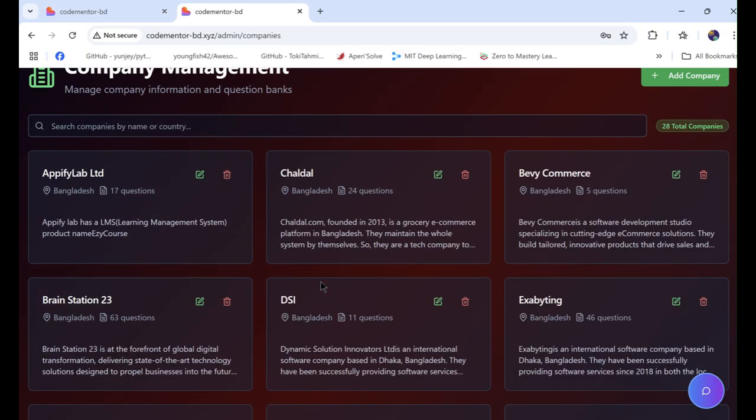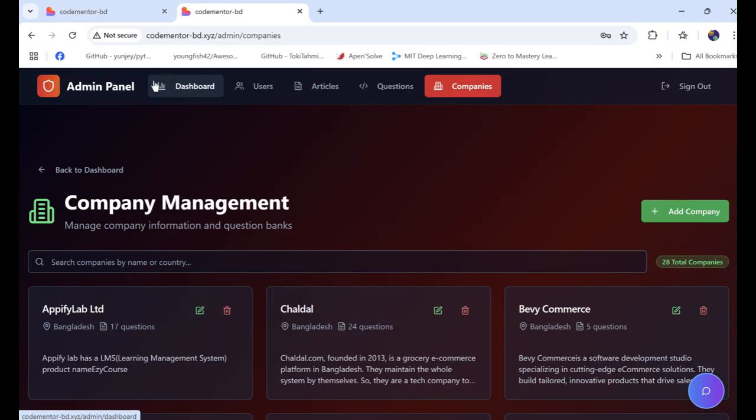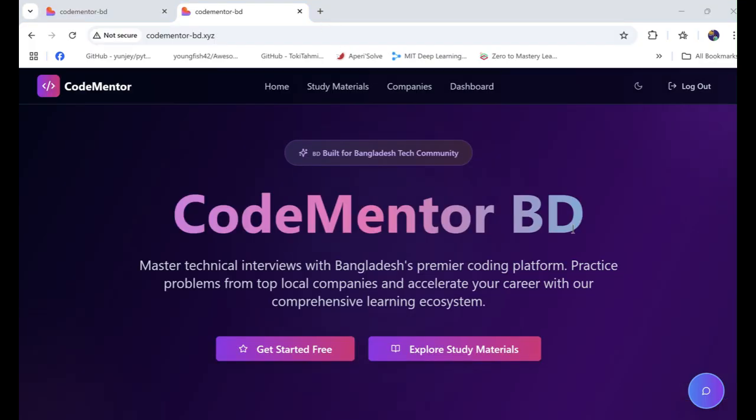Okay, so that's all in our admin panel, and we can sign out and move to the user part for now. So that's all for our project. We can also explore study materials even without authentication as a guest user. So I guess that's all.